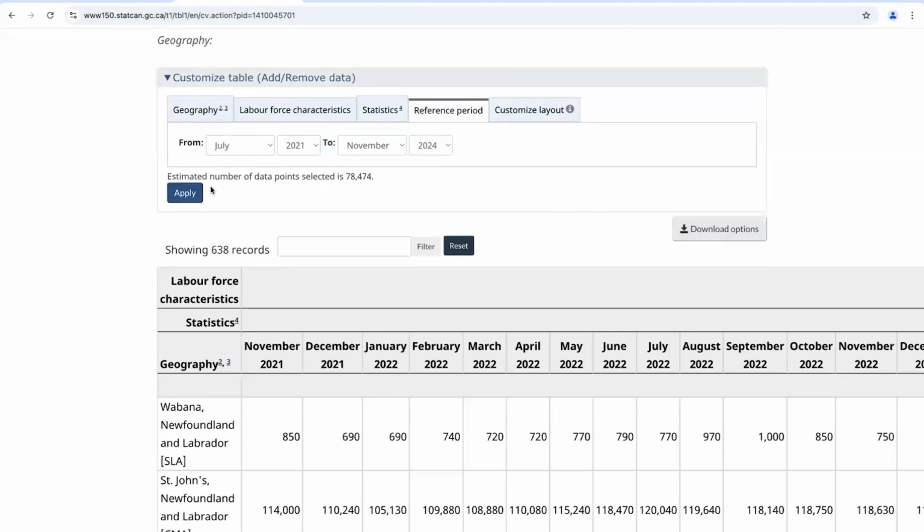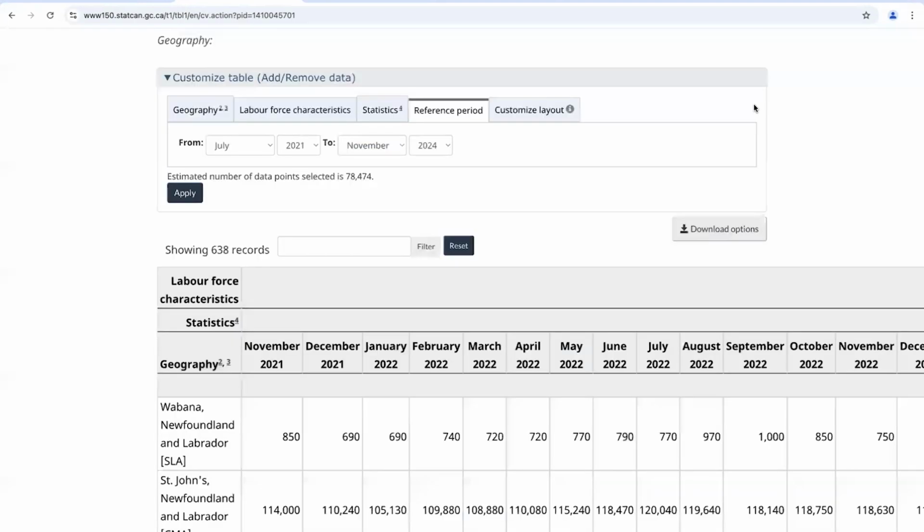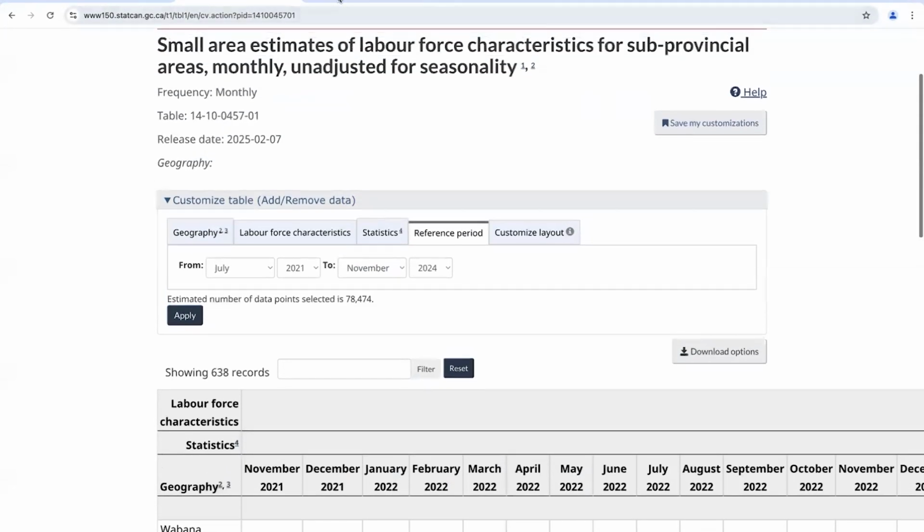I'm not sure it applied. Okay, so the download options: there are a number of options. You can download the data table as per your current selection, or you can download the entire table and so on. You can look into them later on. So that was the data table.